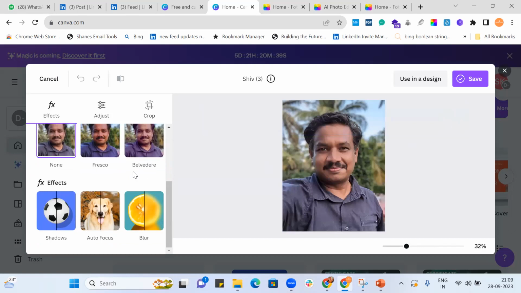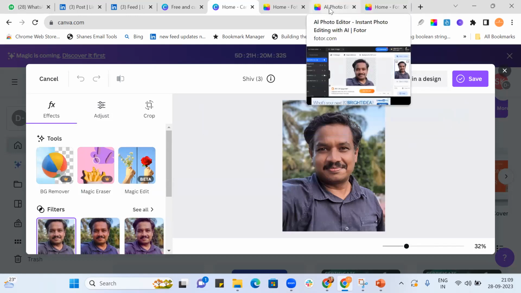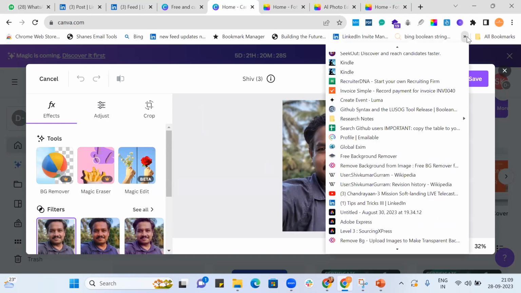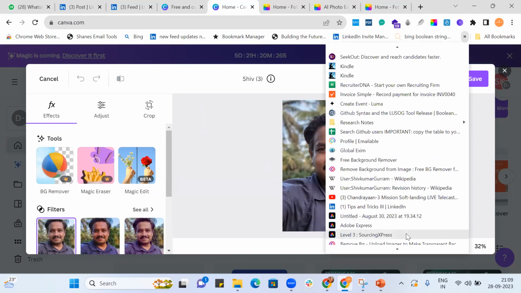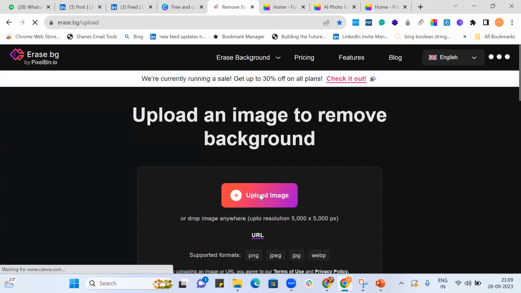With Pro, you can do the background removal on Canva, Shiv. Then you can go to photo, remove a background, put additional colors. I have some additional tools also. Lots of tools, in fact. Remove BG, upload image, remove BG. Yeah, this is also good, in fact.